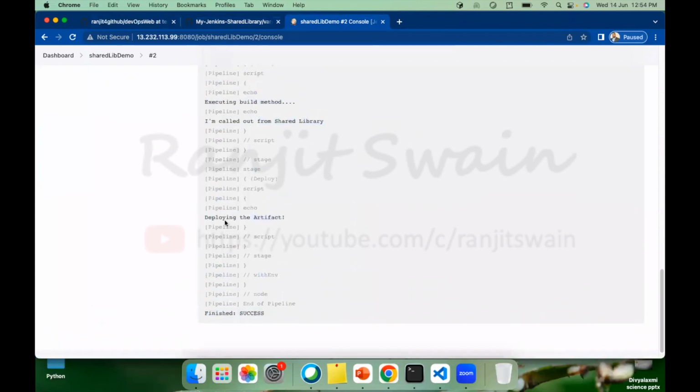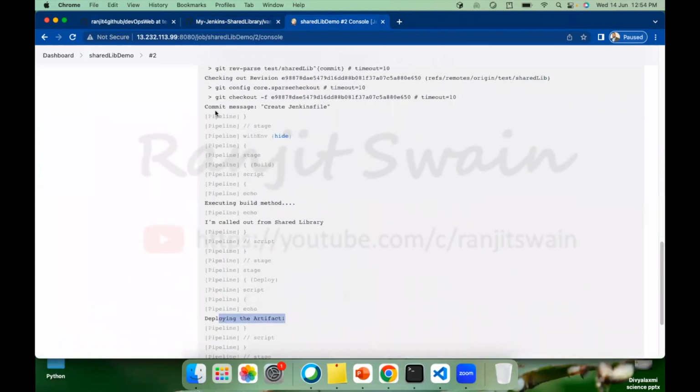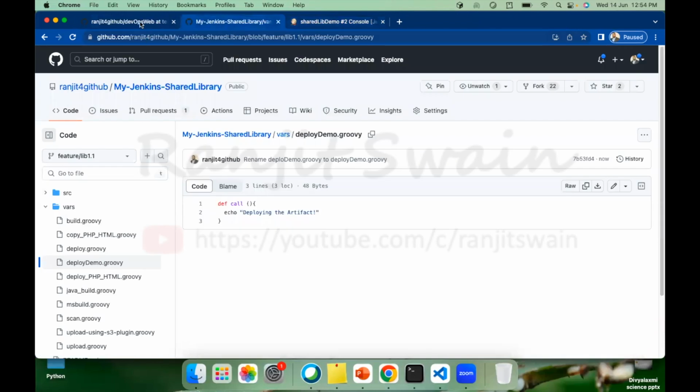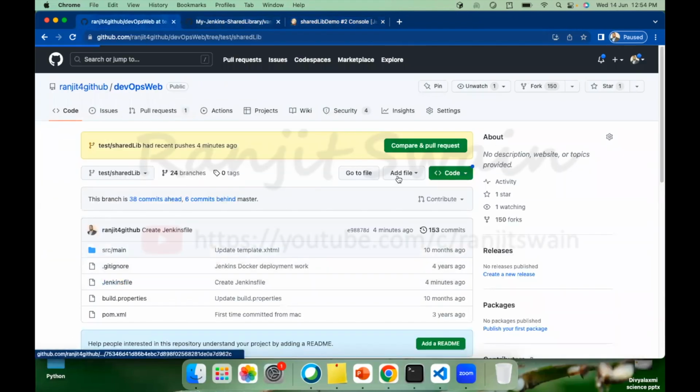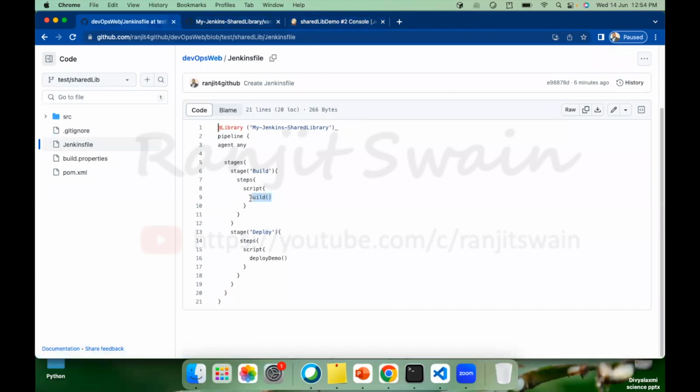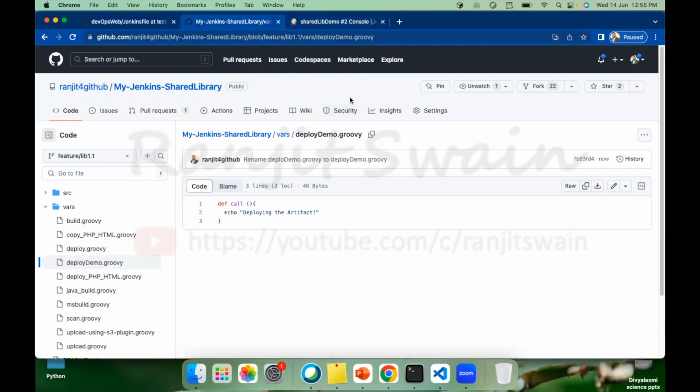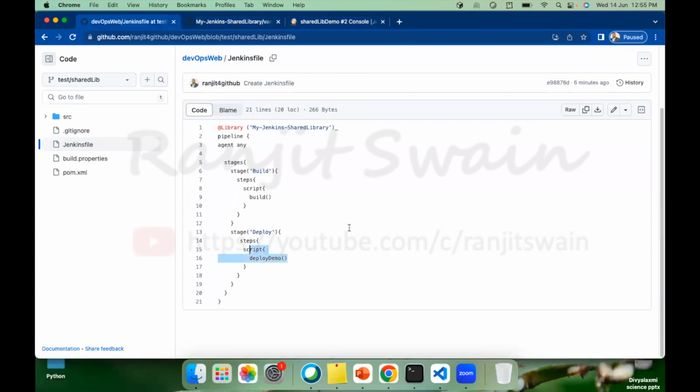And it says deploying the artifact. So what happened? It called both the functions, right? Both the code, whatever we have written here, build as well as deploy. So in this way, you have to write the shared library. And again, this shared library can be used by any number of people in your organization, right? If they add this particular repository, they can simply call the methods that are added. Hope you understand clearly how to write and use the shared library concept.